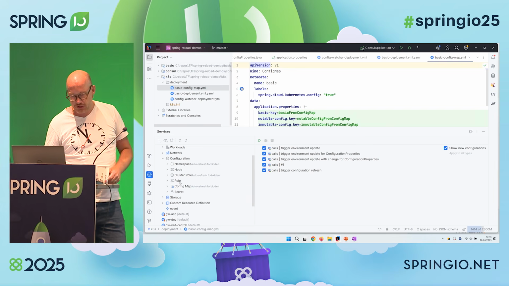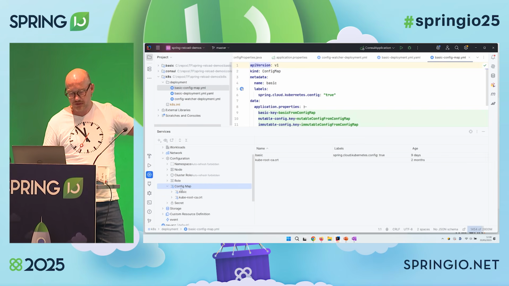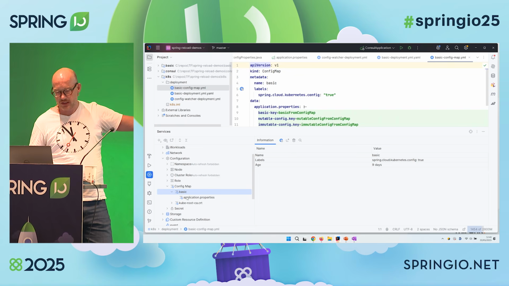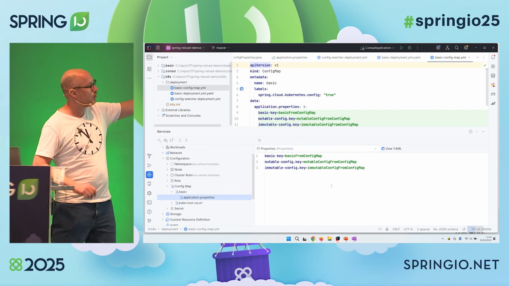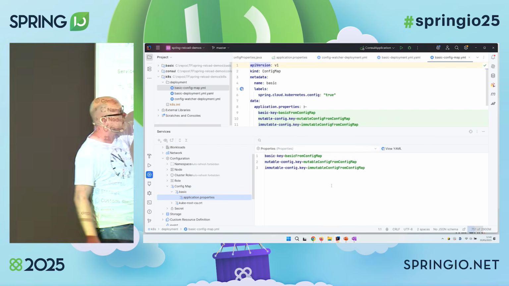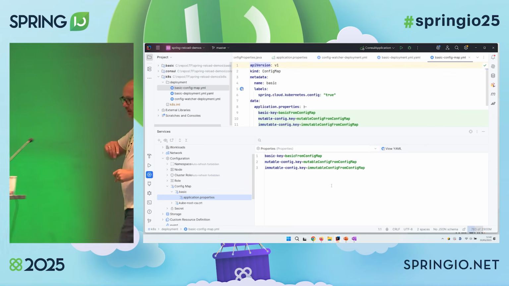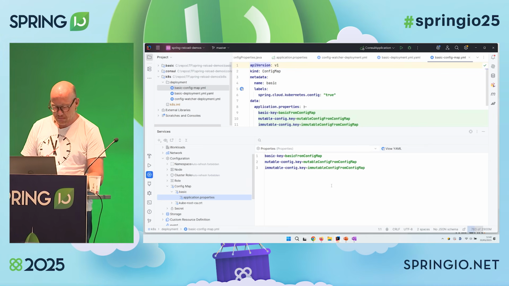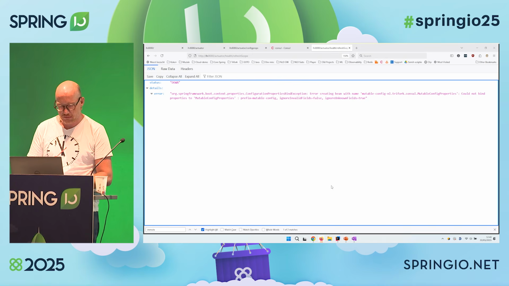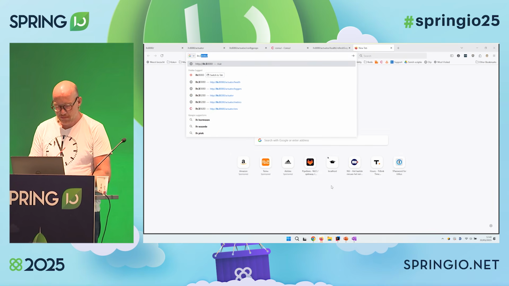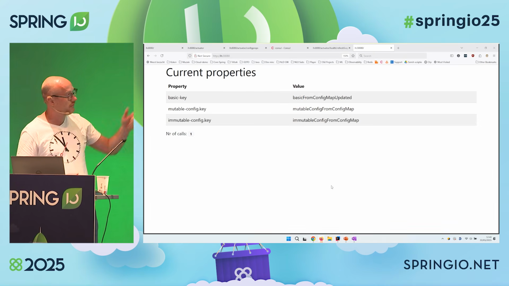And in my configuration here, I can see that there is a config map called basic, and it has an application properties. And if I open it up, I can see that it is indeed what I configured here that is now available in Kubernetes. So let me look at the application. I think it's already running. So this is bound to another port number, so it doesn't conflict.